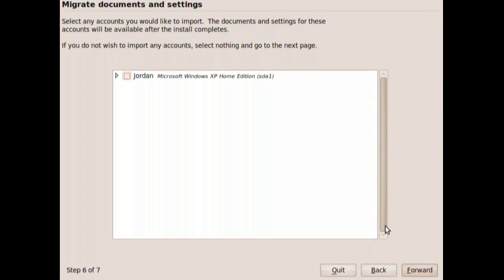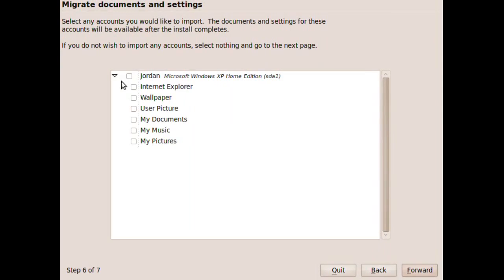I'll actually put an annotation in here somewhere how to get your password back if you lose it. And you can get your user account and everything back. Do you want to migrate your documents? No, I did a plain install of XP. I don't need to. If you have specific things in XP you want to migrate, you can do that. You can get your Internet Explorer, your wallpaper, your pictures, all sorts of fun stuff. So, I don't have anything. I'm going to go forward.